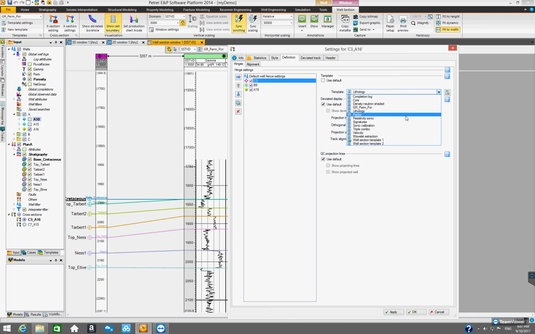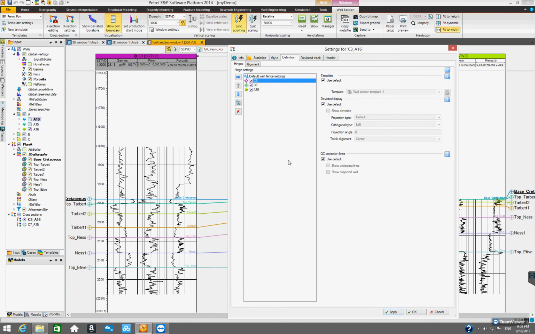If I use a triple combo, do I see anything? Still nothing, right? But the idea is that you can choose different templates. You can choose different templates for different wheels. You don't really have to stick with just the one template for all wheels inside of one wheel fence, right?